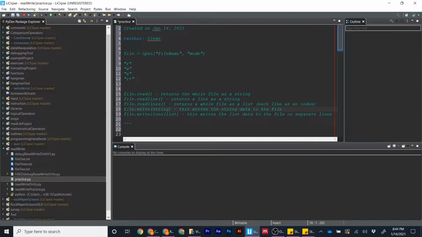Then we're on to the write functions. The file.write string allows you to write one string of data on there. File.writelines allows you to write a list on there, so you can write each item in the list on a separate line. We'll go through all these. I'll give you an example of all these.